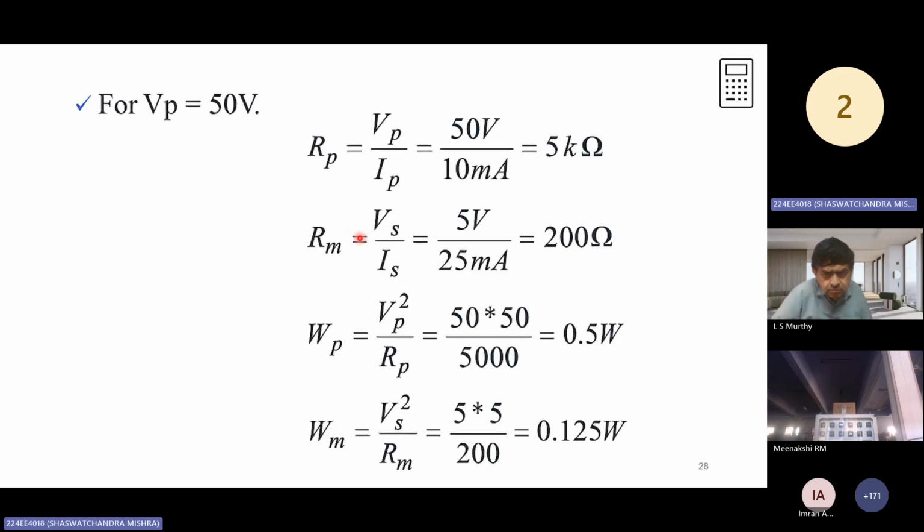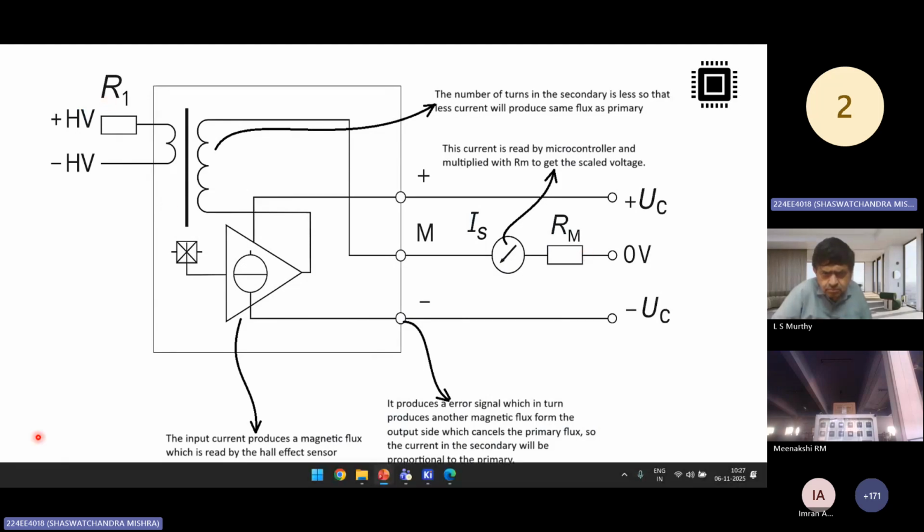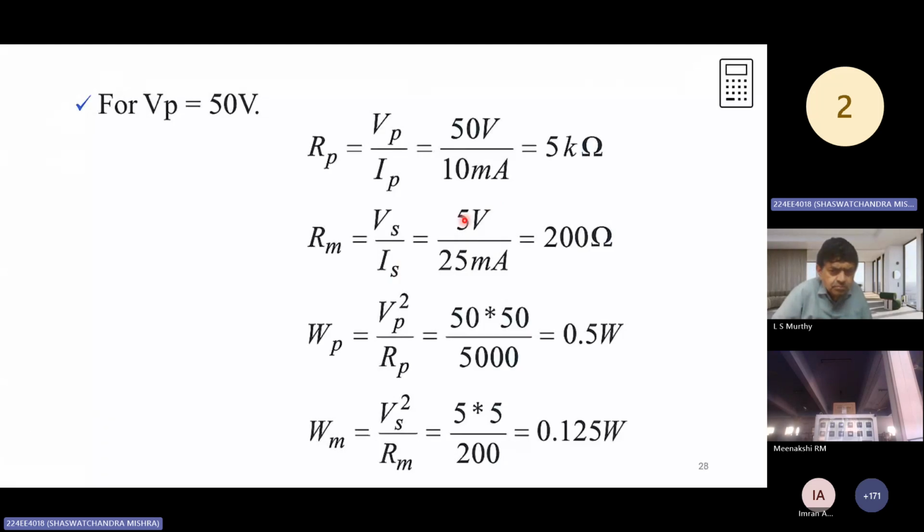So for RM, we need the 5 volts that we want to convert it to. Basically, if there is 50 volts in the circuit, then the microcontroller will read 5 volts. From the software, we can convert this 5 volts to 50 volts by multiplying by 10. So let's say the actual voltage on the circuit is 25 volts. The microcontroller will read 2.5. Then we will multiply it in the software by 10 to get 50 volts, so that the microcontroller will know that it's 50 volts.